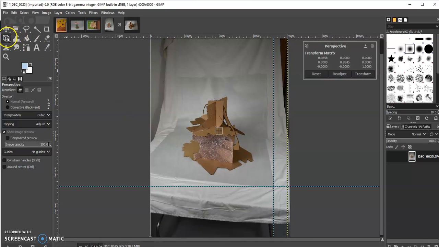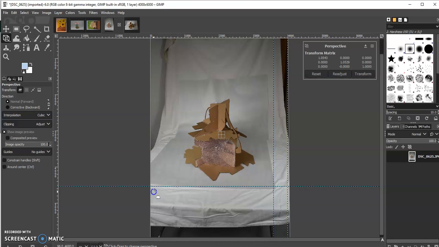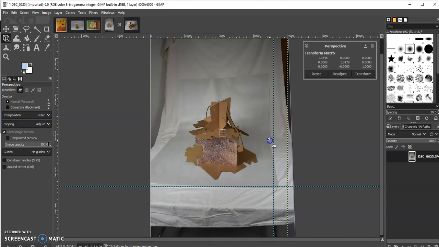Now I'm using the perspective tool. These are the toolbars over here. It looks like a little cube, and you can click and drag and move that perspective around. Now with 3D art, you're maybe never going to get it quite perfect.